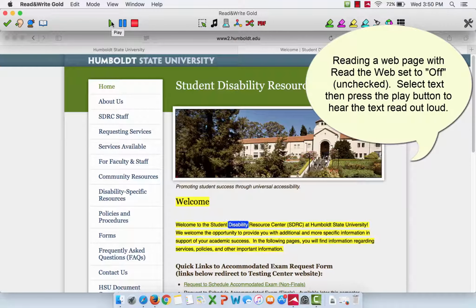Welcome to the Student Disability Resource Center, SDRC, at Humboldt State University. We welcome the opportunity to provide you with additional and more specific information in support of your academic success. In the following pages you will find information regarding services, policies, and other important information.